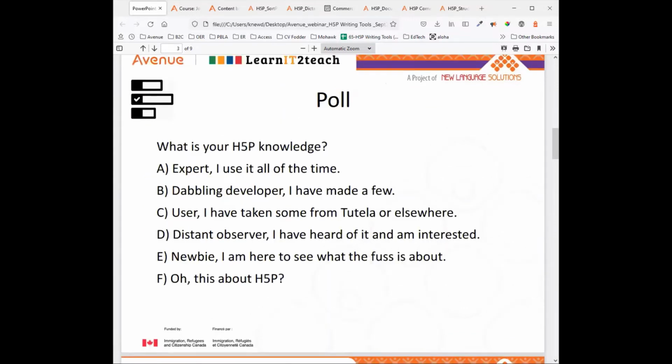I'm going to launch a poll here, and I just want to get an idea of your knowledge or your experience with H5P before I go ahead. So we have 1 expert. We have a lot of dabblers, so I'm hoping dabblers are in stage 3 and stage 4 of the training. It makes sense that the expert and the dabbling developers are here because you want to go to the next level.